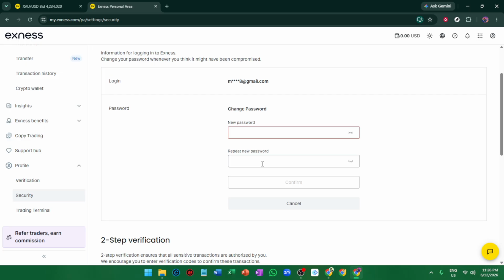You'll now be asked to enter your new password and then repeat it in the confirmation field. Be careful while typing so both entries match exactly. If they don't match, the system won't let you continue. Taking an extra second here can save you from having to re-enter everything.